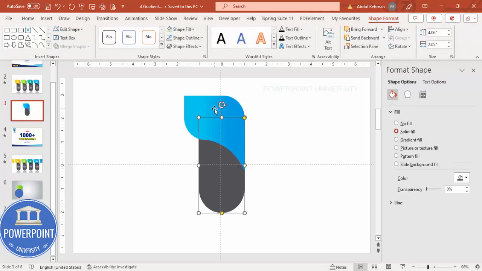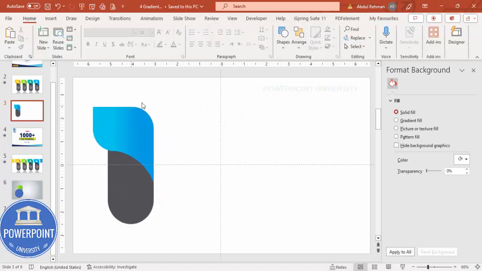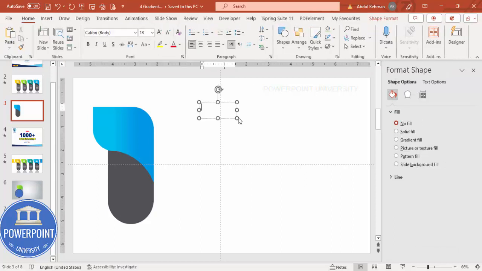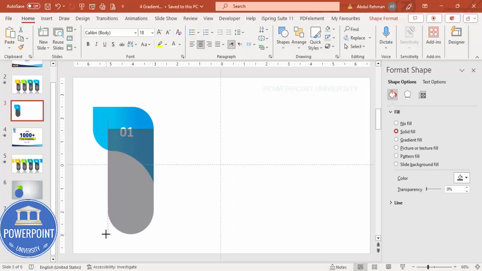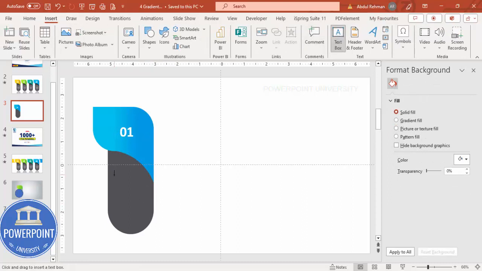Now I'm going to select both of these shapes and I'm going to move it here. And then before that one, you can insert the option. I can just say option number, this one is 01, center align, make it bold, increase the size. I'm going to choose the white font, and then I'm going to put it here. All right, again, if you want, you can just increase the size also. You can see here I can increase the size if I want. And then here I'm going to insert some title.